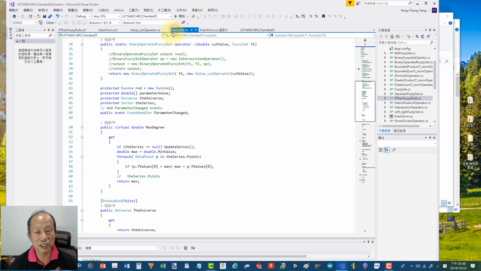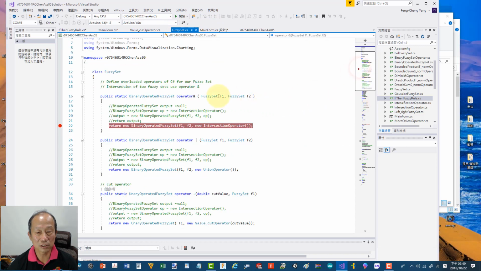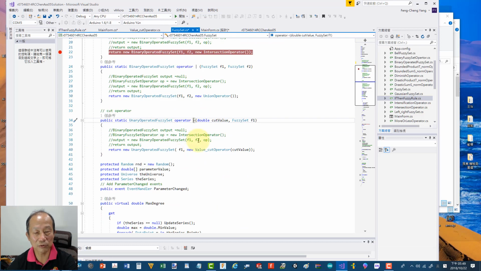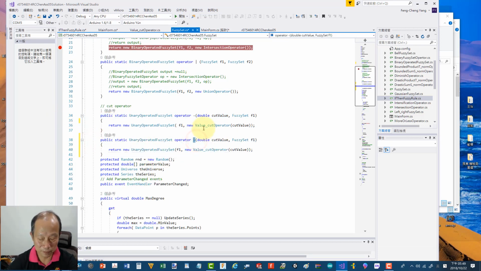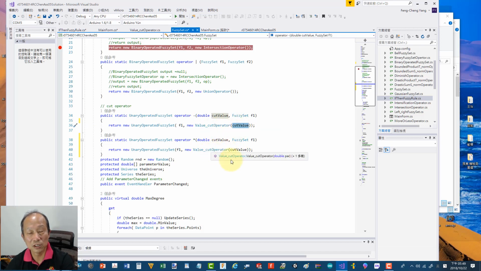So we need to go back to our fuzzy set and overload this operator. We have intersection, union, cut, but we do not have scale. So I readily prepared an asterisk symbol. You need to change that by yourself. We're no longer going to use the value cut. Last time we did provide a cut value, right? So for the constructor, you should prepare another constructor for the scale operator somehow.